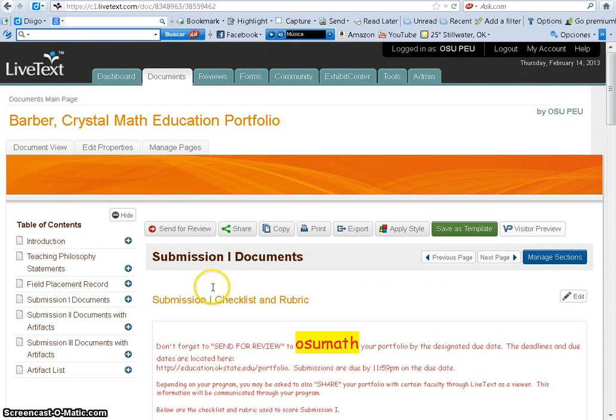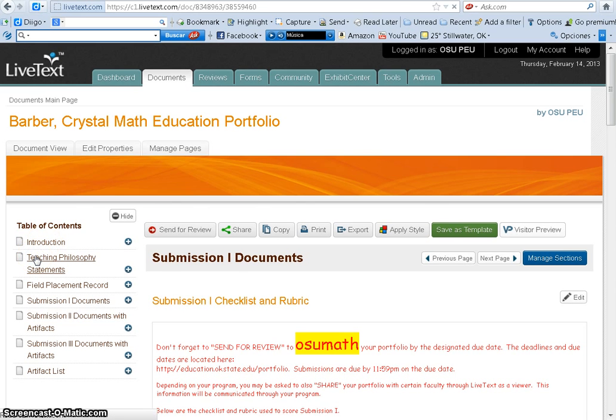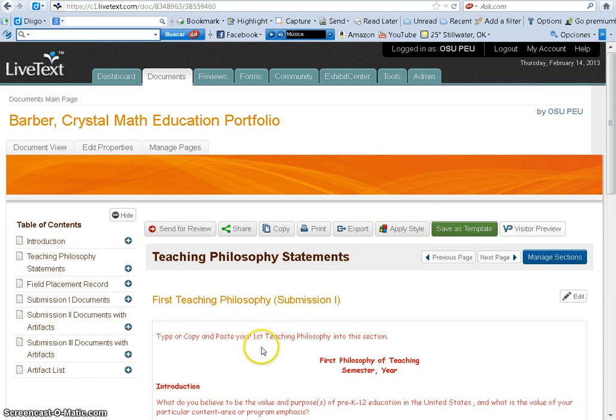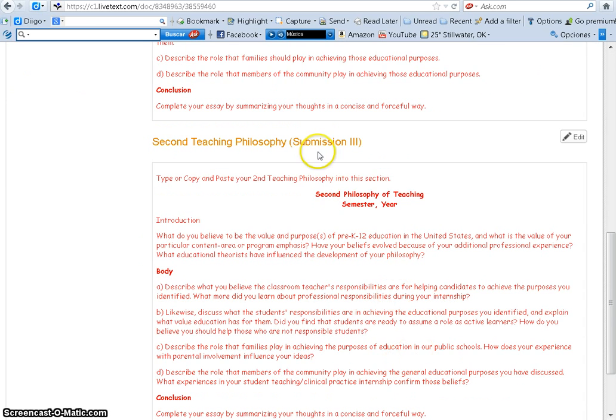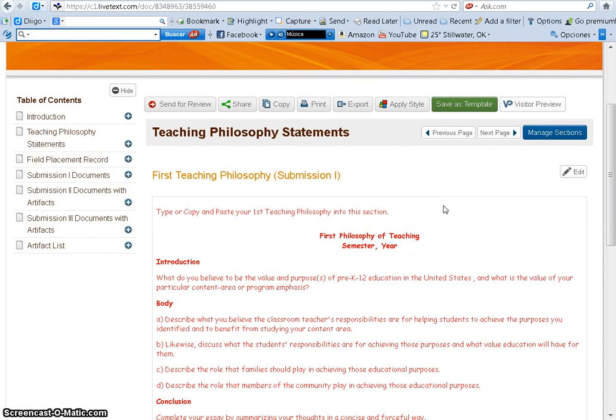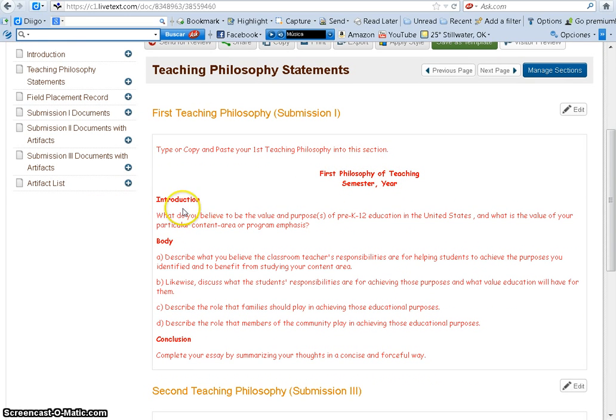And then the last thing is the teaching philosophy statements. Okay, in submission 1, you'll be doing a first philosophy of teaching. In submission 3, you'll be doing a second philosophy of teaching. So just like the professional goal statement, this has items that you need to touch on in your essay. So this one is a 6-paragraph essay. You've got an introduction, a body of 4 separate paragraphs, and also a conclusion.